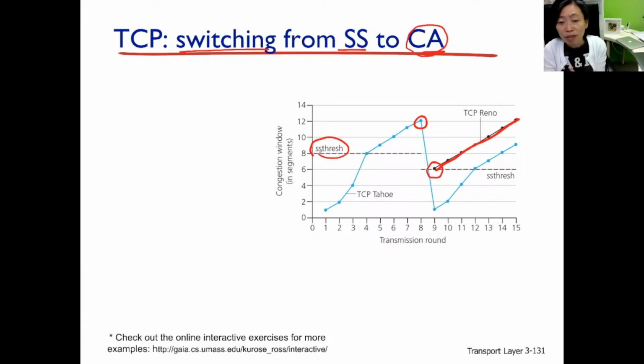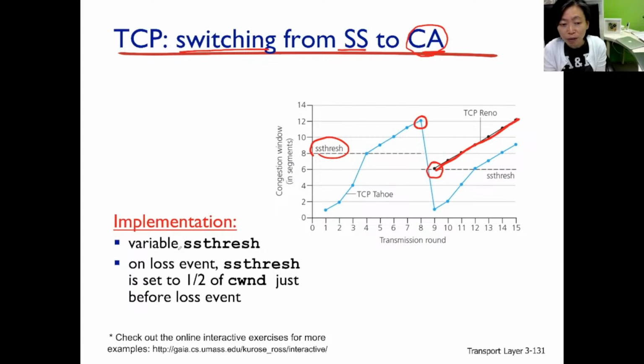At the beginning, the SS thresh is initialized to a fixed value. But afterwards, you see the SS thresh is also changing. And when we detect a loss, when we need to reset the congestion window size down to some lower value, when that happens, when the packet loss is detected, the threshold here is also reset. And the value is set to exactly half of the window size before the packet loss is detected. So SS thresh is set to half of the window size just before the loss event.